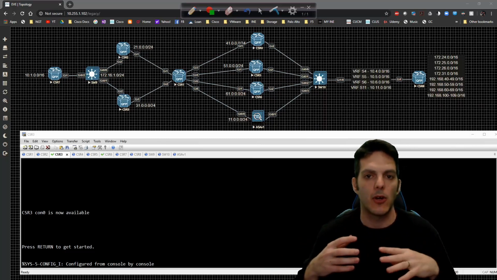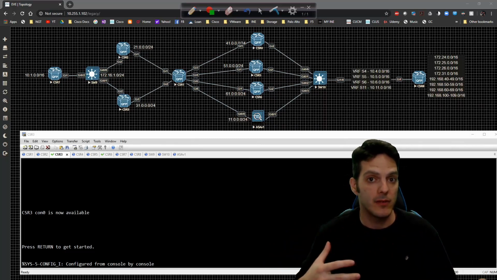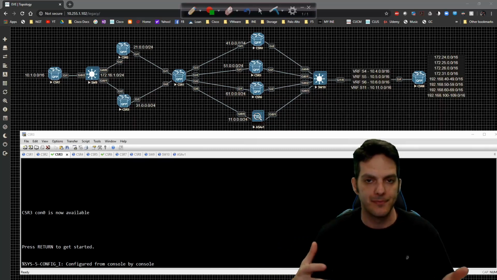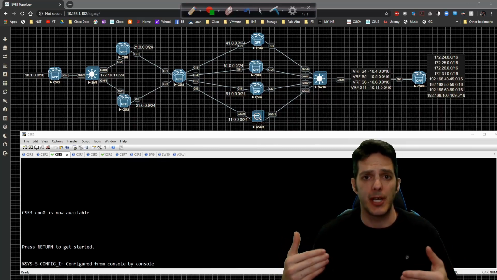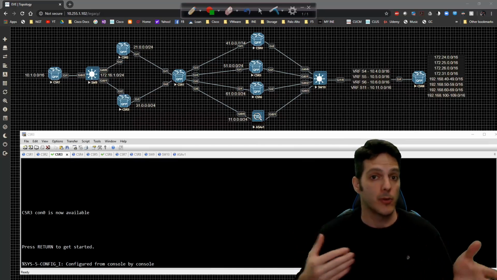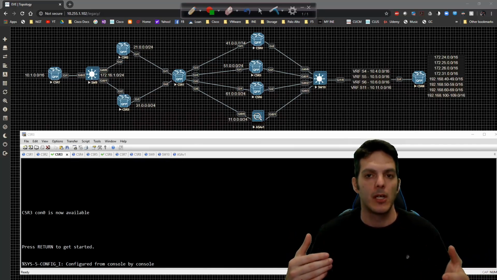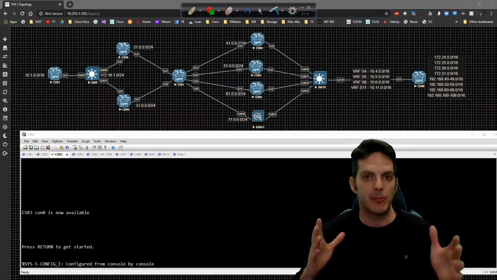So for those of you that are not familiar with what a VRF or a virtual routing and forwarding table is, it's essentially just a user-created routing table on a router or a switch that supports VRFs that allows you to begin to separate traffic.